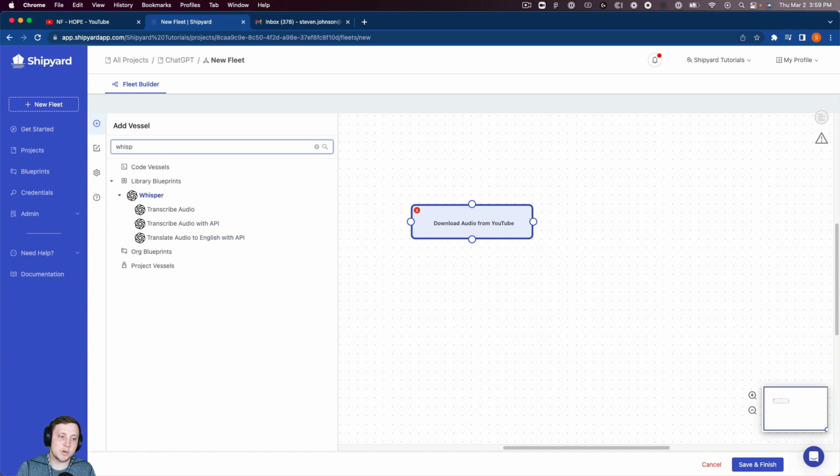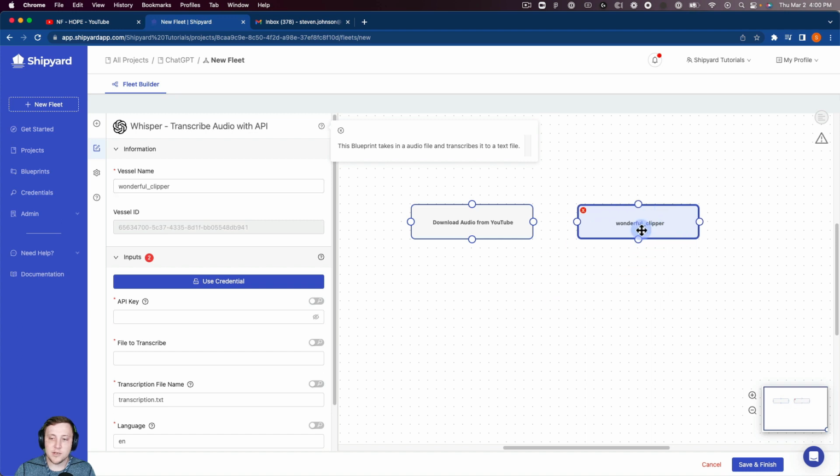So I'm going to search for Whisper. You can see we have a few options here. Our transcribe audio is the legacy one that we used in our previous videos. But OpenAI released their API to actually access Whisper today. So we can use that one, which is going to interact with their API directly. So we're going to click that. It's going to create a vessel for us as well.